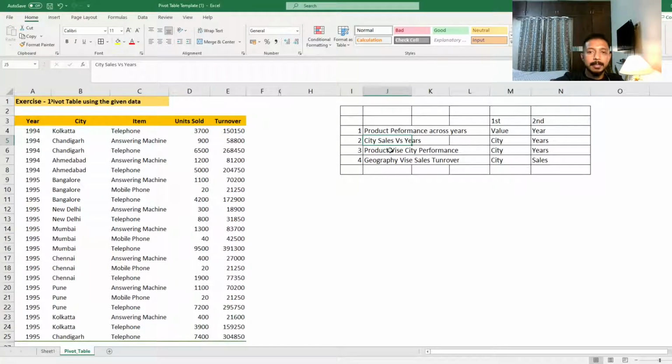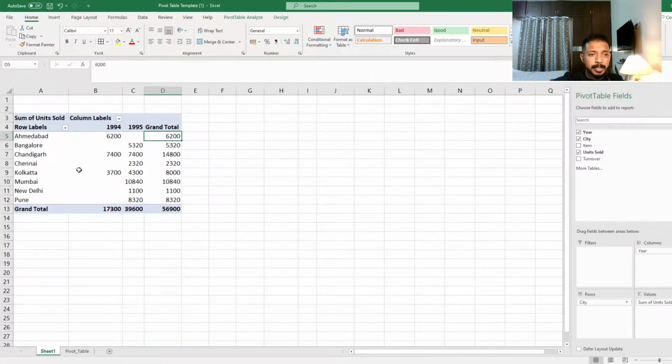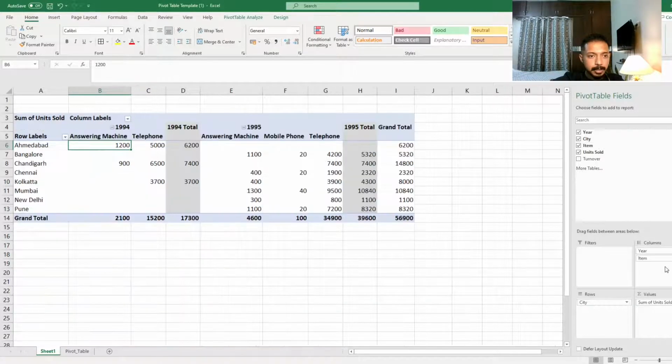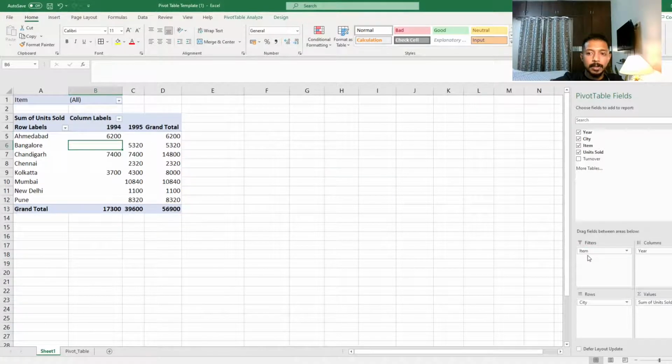Product wise city performance. Now you're talking about a specific product. So what if in the same question I say the same data, but I would like to see it for a particular product. So I'm talking about item, right? Now I don't want to do this. I mean, this just makes it very ugly. Neither this, because this also makes it very ugly. So rather, let's put this into a filter option and just look at a particular data.